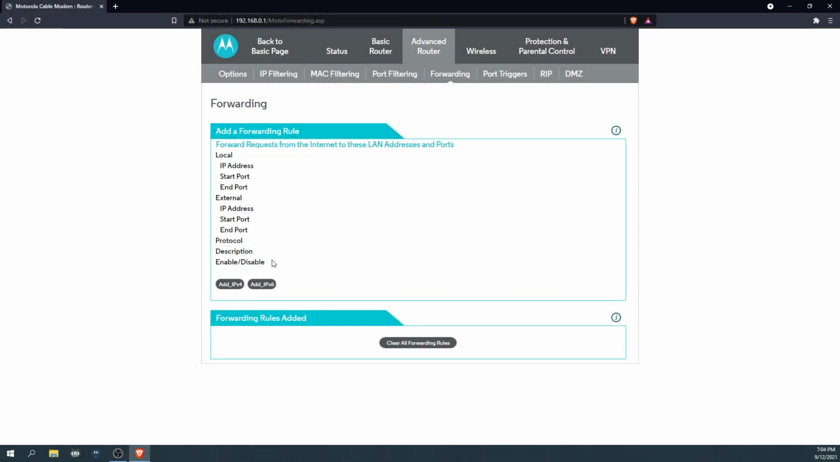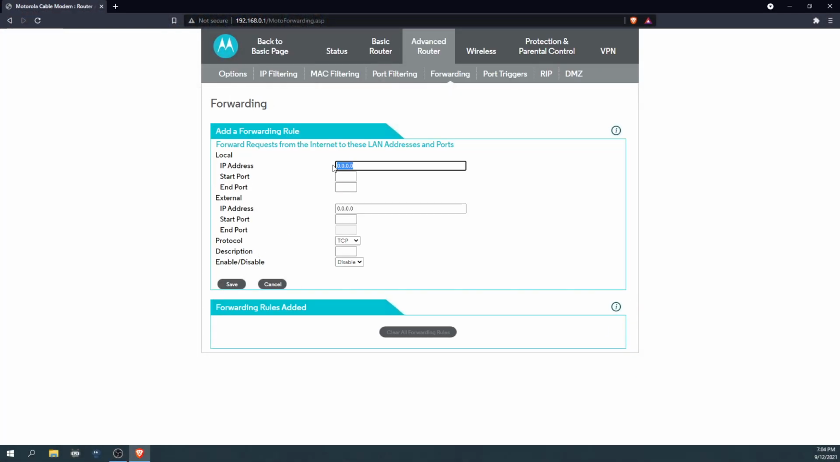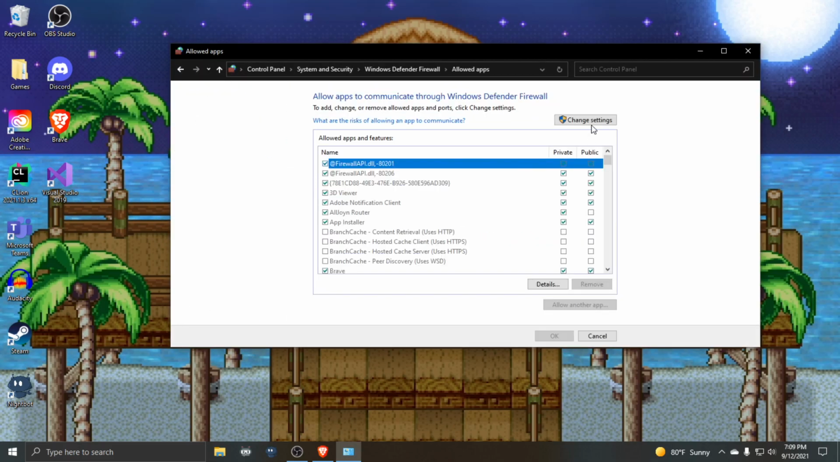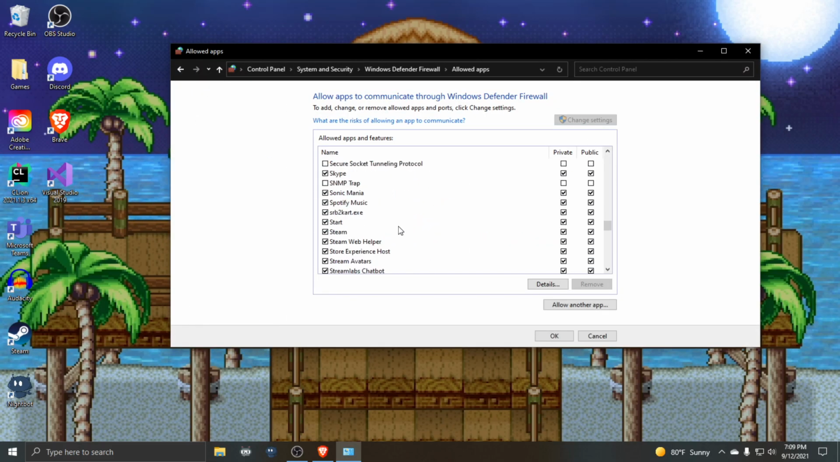I'll then click on add_IPv4 and then enter in my IPv4 address under local. Start ports and end ports under local and external will be set to 5029. Protocol will be set to UDP, and then have it set to enable. I'll click on save and then make sure that I have the Sonic Robo Blast 2 Kart application set to public and private, which is done in Windows Defender Firewall.